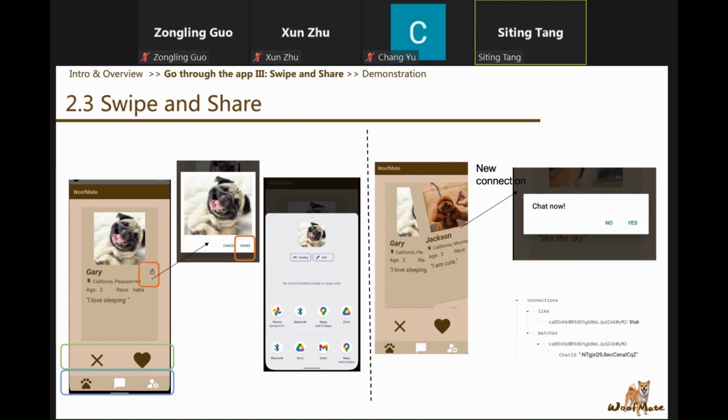If two users swipe right on each other and a match occurs, our app records the match in the database and generates a chat ID for the two users to communicate with each other later. Also, when a match occurs, an alert dialog pops up to inform the users that there is a match and direct them to the match's activity.